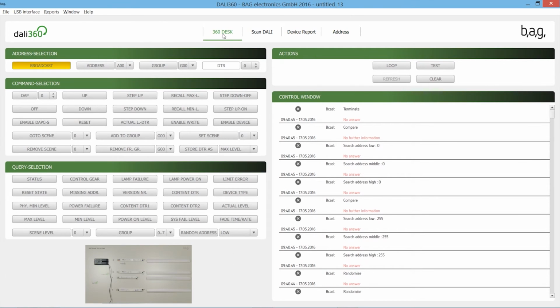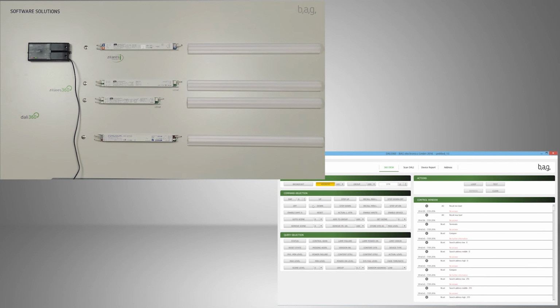Now click on the button Address. Next to the button, there is a selection list in which one of the previously addressed devices can be chosen. The selected device can now be controlled within the command selection area. All addressed DALI devices can be set individually. This can be seen directly in the lighting application, in this case on our DALI board.